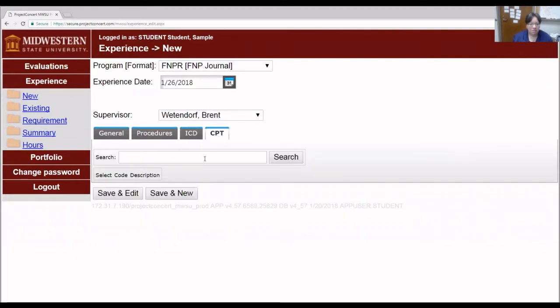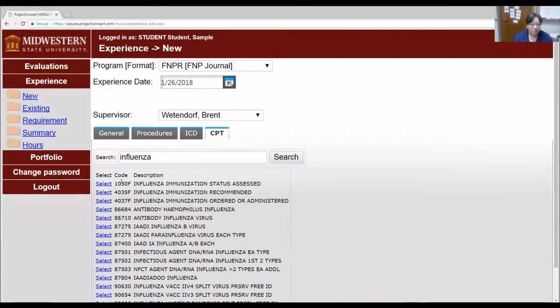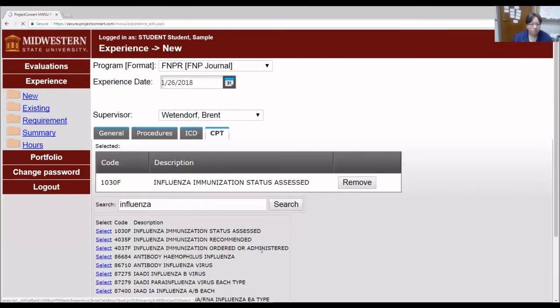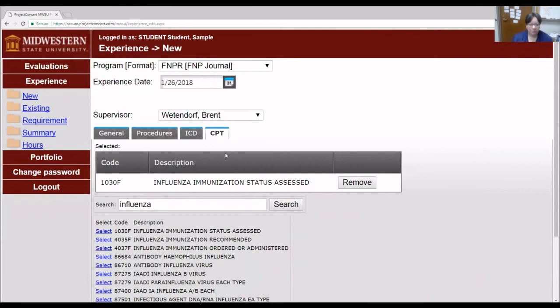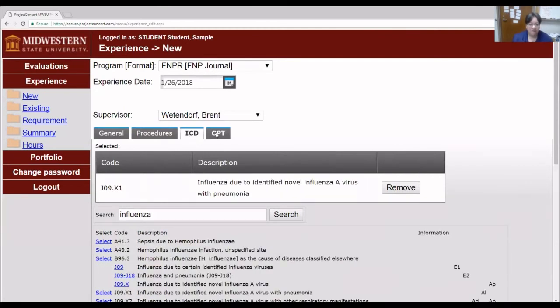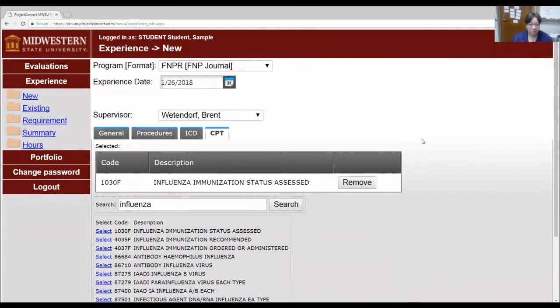Next, you will need to choose a CPT code. Again, you can use a keyword search. Oh, it would help if I spelled it right. And select the correct code. Note that on both the ICD code and the CPT code, if you find that you've selected the wrong one, you can click the Remove button. That will remove the code so you can choose another one. You may also choose more than one ICD or CPT code per journal entry.